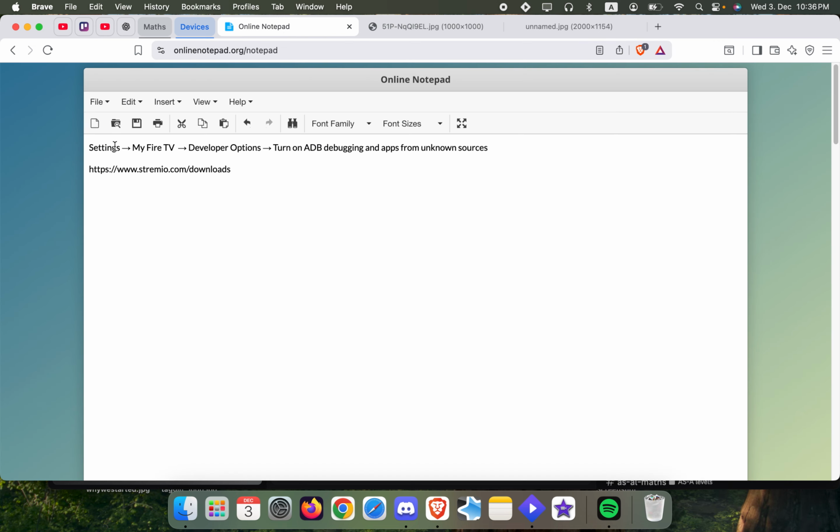go to your settings, My Fire TV, then developer options, and here you'll have to turn on ADB debugging and apps from unknown sources. Okay, now if you don't see developer options, you'll have to go to about, then click Firestick option 7 times to unlock it.